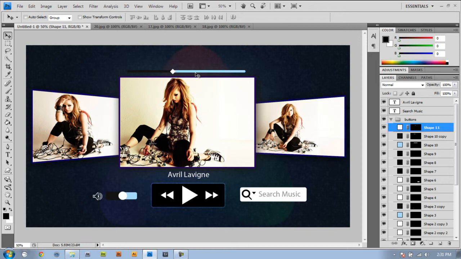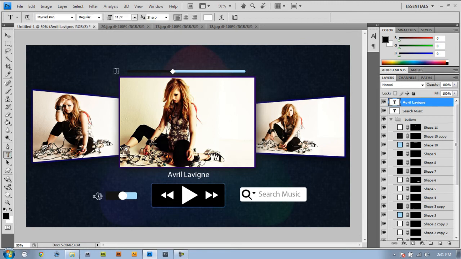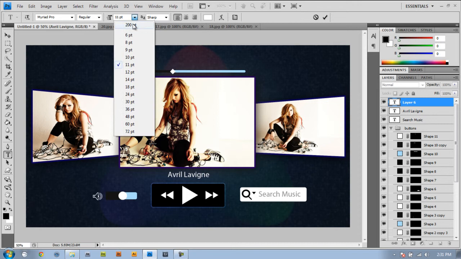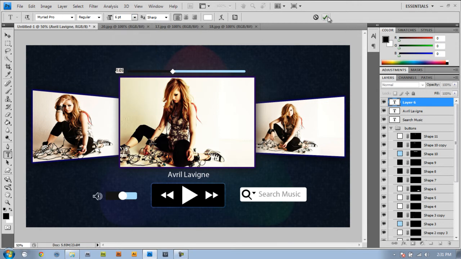Now we need to add the times at the side, the time and the negative time, to see how much time you've gone into the track and how much time is left. So we'll go back to our text tool. We're just going to make up a time. We're going to type 1:05. A little bit too big. We're going to change the size to 6. That's just about good. And select your move tool, position that into place.